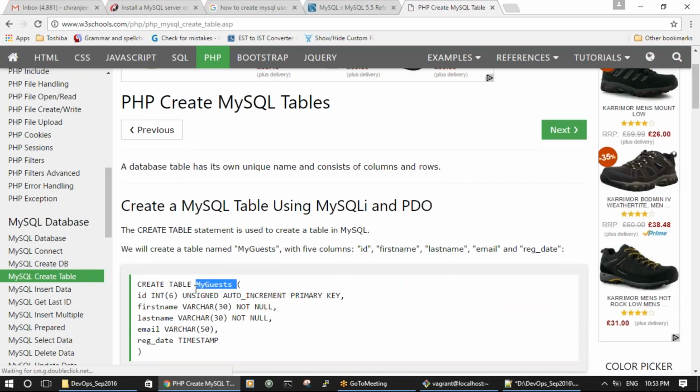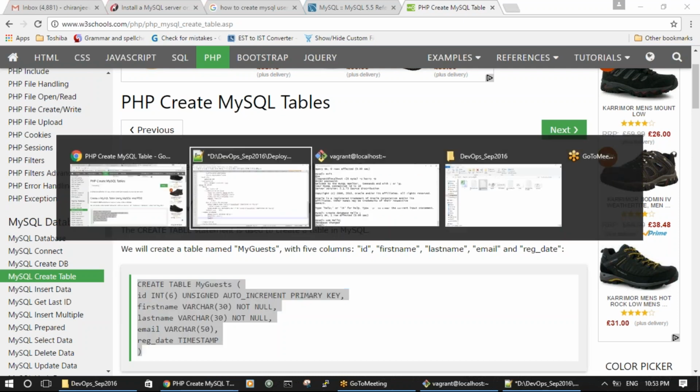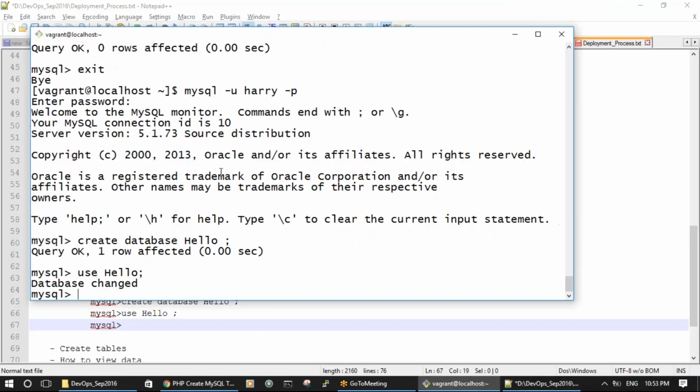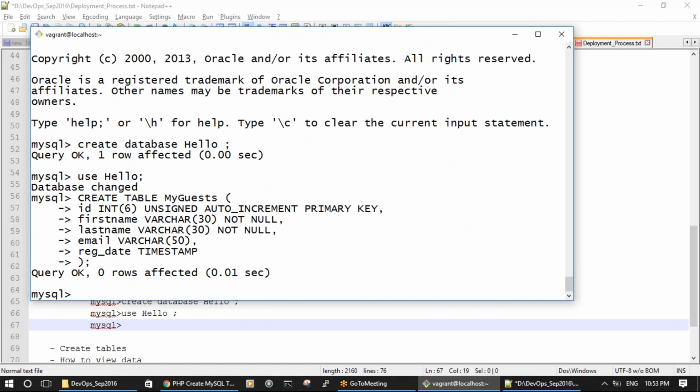The table name is MyGuests and it has the columns called: unsigned auto increment primary key. This is a primary key actually, so you don't need to assign the primary key. First name, last name, email ID, registration. Let's try to create this table, guys. You just put it over here, no need to do anything. And semicolon, that's it. Your MyGuests is created.